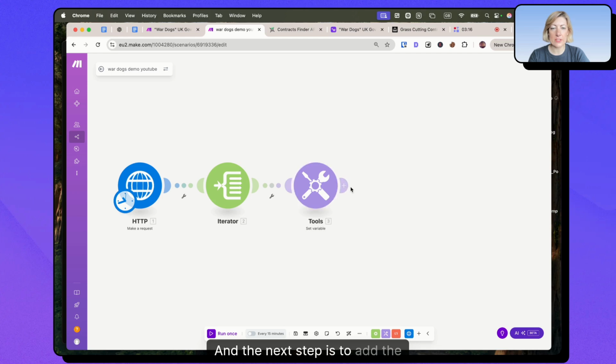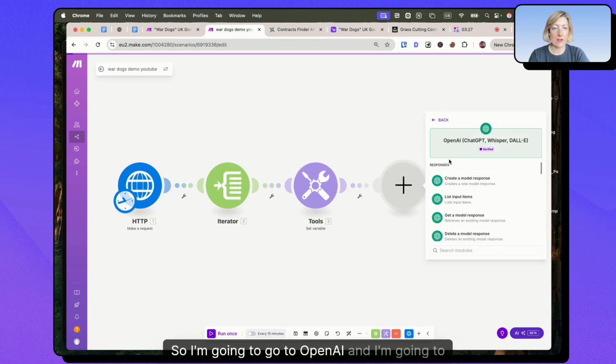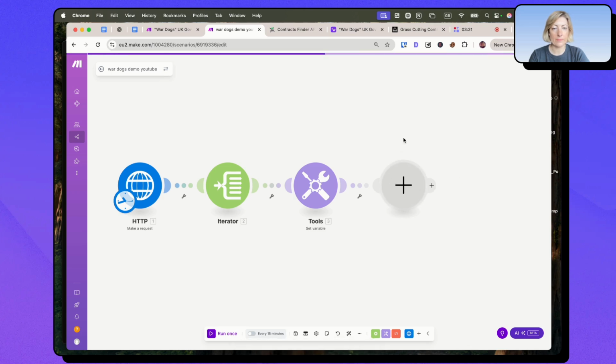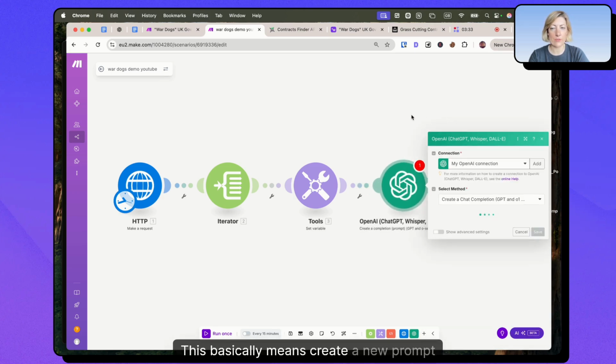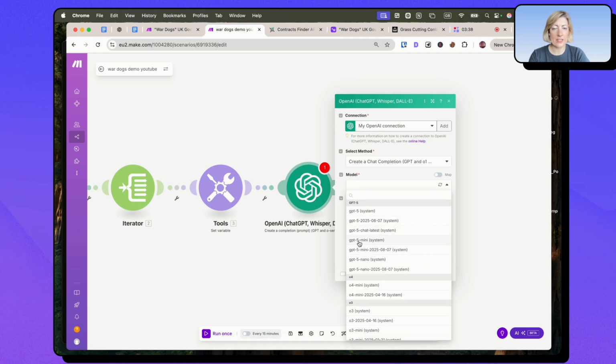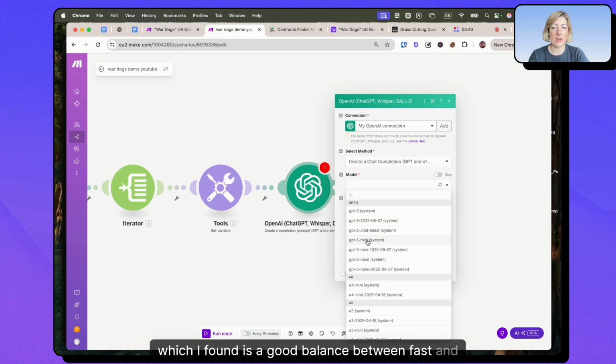And the next step is to add the ChatGPT module to actually filter all of those tenders, find the ones that are relevant to our niche. So I'm going to go to OpenAI and I'm going to create a completion. This basically means create a new prompt. And I'm going to select ChatGPT 5 Mini, which I found is a good balance between fast and intelligent.